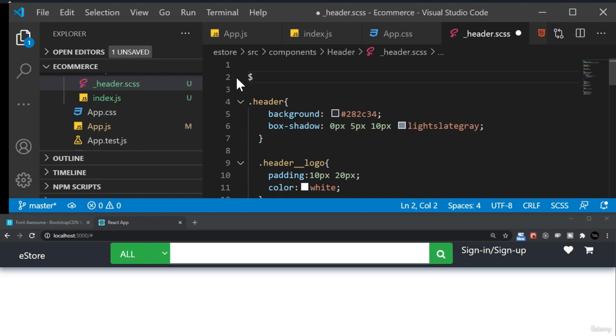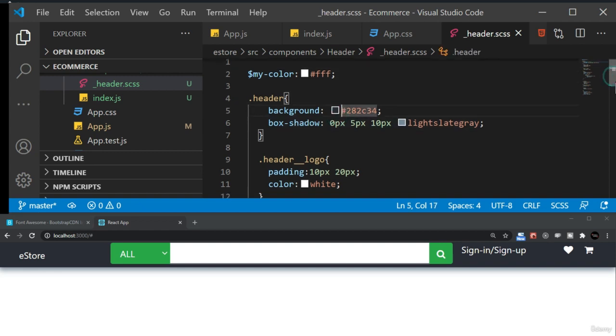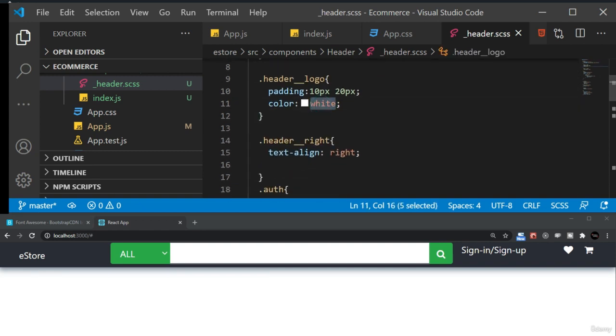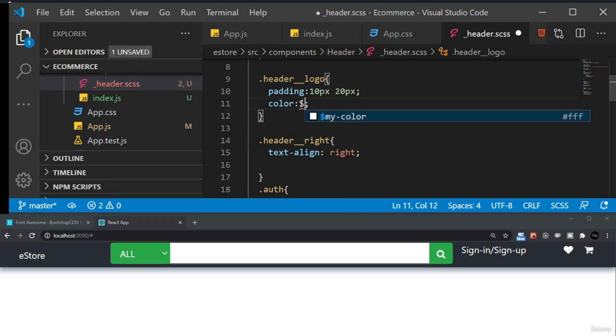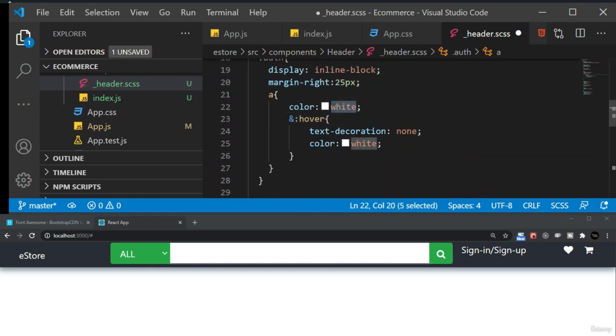I'm using my-color. Now this name can be anything. So I just say dollar my-color, and here I'm going to assign the color white. So now my-color becomes a variable which I can assign to all the places where I have the white color. Later on, if you have any new color to assign to my-color, it will automatically be applied for the entire CSS. So here also I'm going to say my-color. There it is. Now even if I save, you see that there is no change.